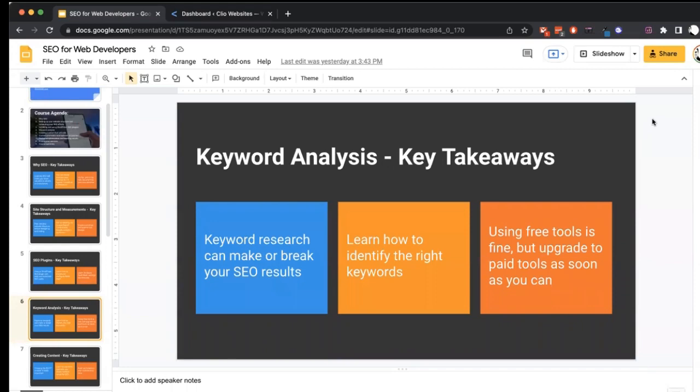And just to recap, keyword analysis, some of the key takeaways. Keyword research can really make or break your SEO results. So remember, I said, this is probably one of the more important topics when you're learning SEO, to really understand this and use it to your advantage. I spent a lot of time, wasted effort, not applying these techniques when I was looking to rank my new website. So you definitely want to spend a lot of time to really learn how to utilize this concept well and to your advantage. Learn how to identify the right keywords.